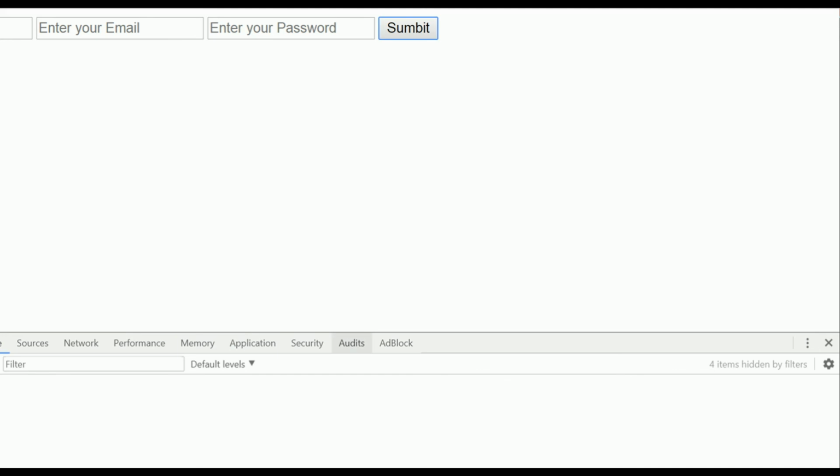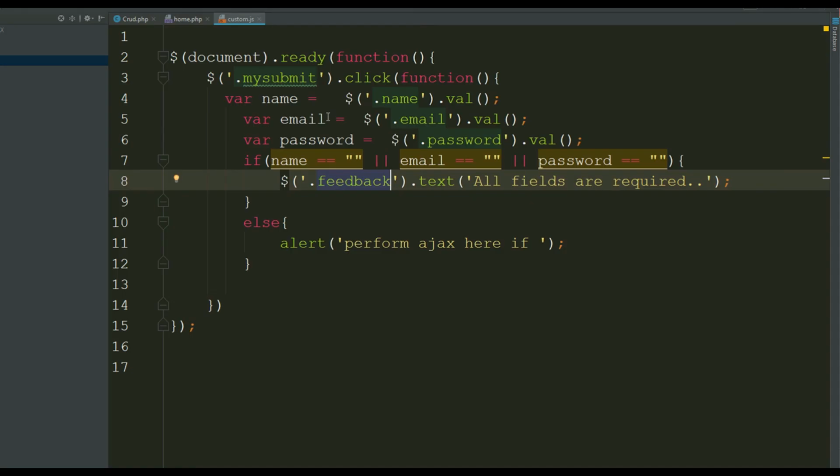So now go to your root directory, refresh the page. So now you have 3 fields. Whenever you submit the form, it's saying all fields are required. If you provide some information in these 3 fields and hit the submit button, it's saying perform ajax operations here. So you have successfully created your form. You have performed the basic validation using jQuery or JavaScript, and we are going to use jQuery here.